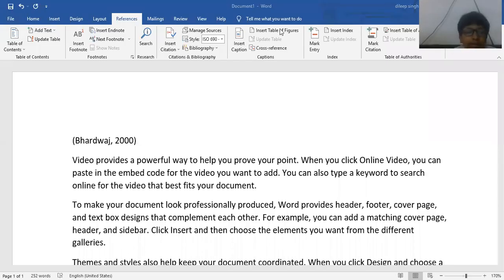That is cross reference, insert caption and the cross reference. I think we have already done that. Okay, so here is the next option: mark entry. We just learned about index. What is the meaning of index?